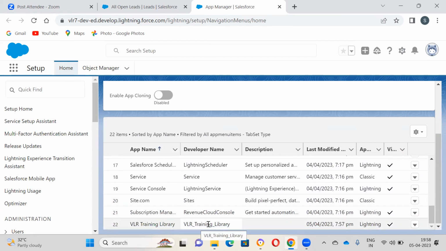Developer name is prepared by Salesforce. And what is the type of application? It is a Lightning application. Okay, it is a Lightning application. So this is how you are going to create a new custom application in Lightning Experience.